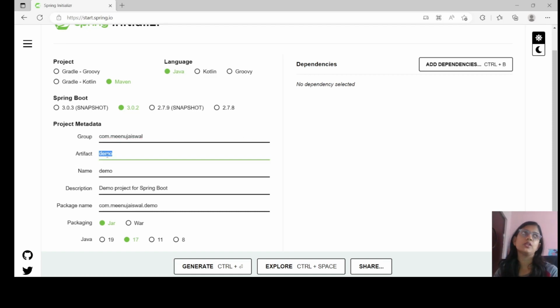Artifact is usually the application or the project name. So let's give it employee service, as we are going to create an employee service today. Okay. And Java version I'm taking as 17 because I have that installed in my system.